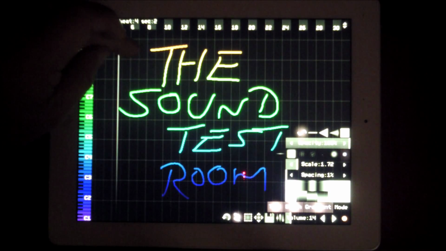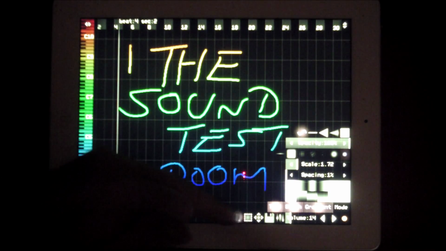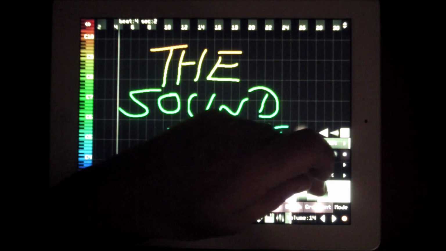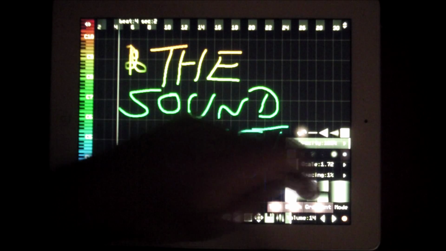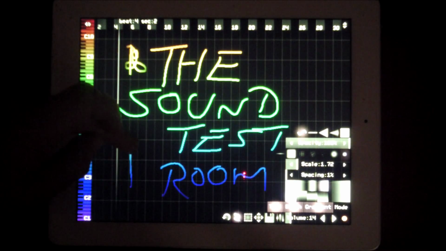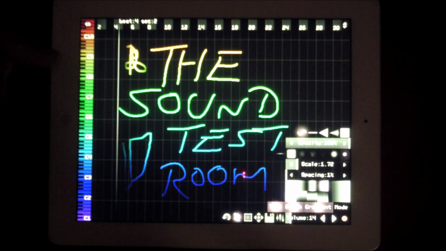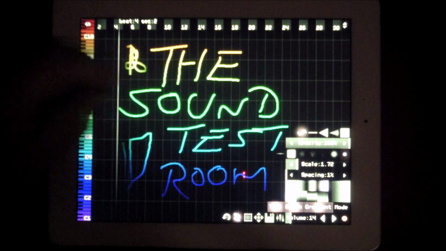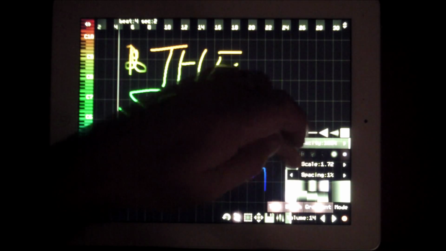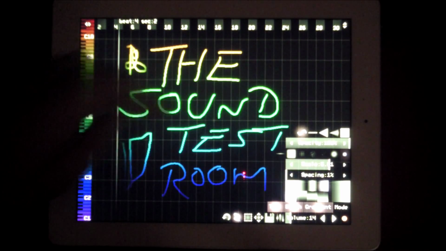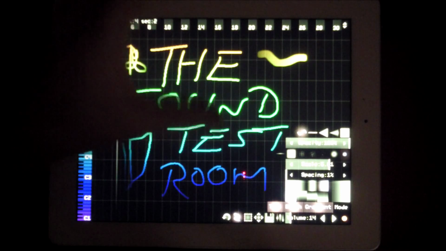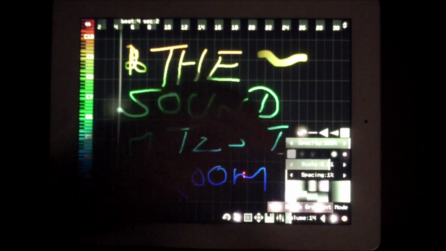Then there's the gradient, which is how it will grade in. So for instance, there's a straight line there. Let's undo that and change it to this one, and this one. That's how you can do that. Oh, and there's spacing and scale. See, that's how thick your line will be. So how does that sound?